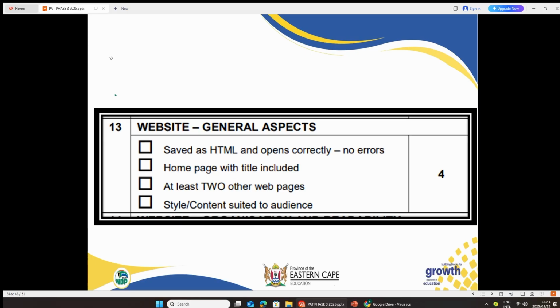And this is the first set of 4 marks. Save the HTML, saved as HTML and opens correctly with no errors. So when we open a web page, we don't see any errors. Home page with title included, at least 2 other web pages, and the style and the content is suited to an audience. So it's a professional layout. Avoid putting pictures in the background and things like that.